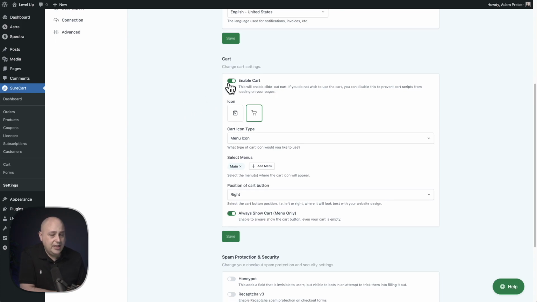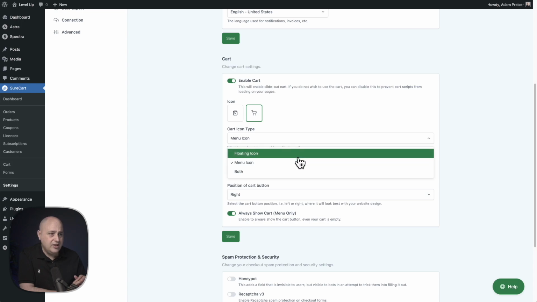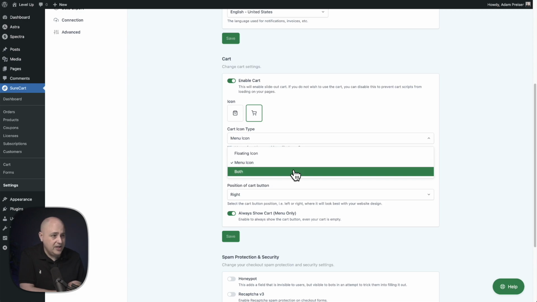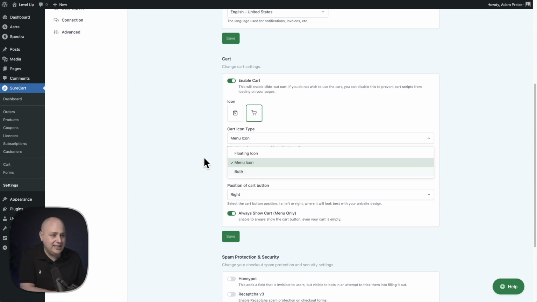First, you would want to enable the cart, obviously. Next, you can choose the icon that you want to use. There's two options. Then you can choose from this right here, which is going to give you the option to have it be a floating icon on the bottom right of the website. So wherever your buyer is, they'll see this floating icon. You could have the menu icon, which I showed in the beginning of this video, or you can actually have both. The option of what you do is completely up to you.